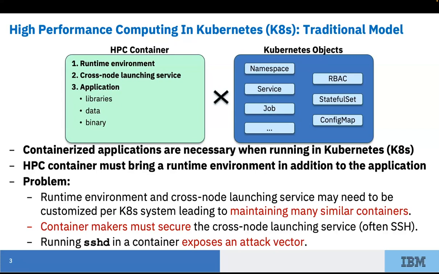Now, there's a number of problems with this model. It's likely that the runtime and cross-node launching service needs to be customized in some ways for the Kubernetes environment. And each Kubernetes environment may be a little bit different. So this could easily lead to something that happens all too often with these HPC containers: you end up having N versions of it, each for a specific environment, even though the application core itself isn't too different. It's really the runtime pieces, and that can get out of control if it starts to happen. It's a really slippery slope.